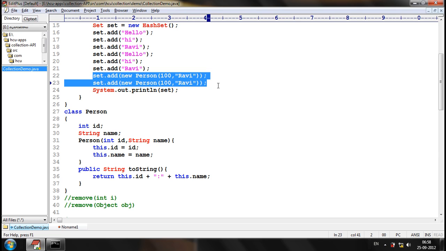Yes or no? It's a person object whose ID is 100 and name is Ravi. Again, it's a person object whose ID is 100 and name is Ravi. Now, will it be a duplicate or not? Will it consider to be a duplicate or not? Why, Sharat? Why is it not considered to be a duplicate?